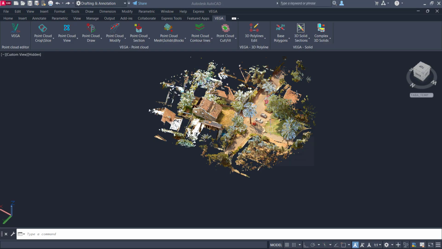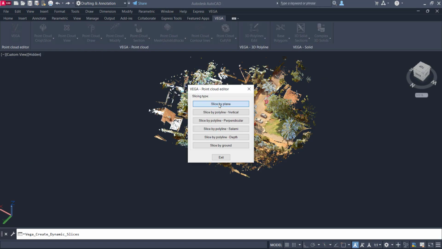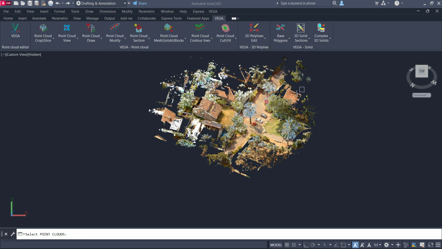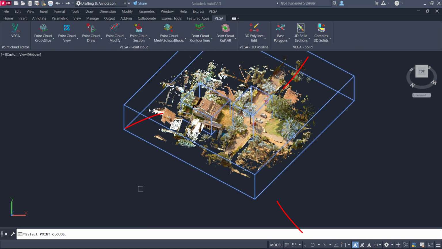Let's run the command, Create Slices by Plan again. To make it work a little bit faster, we will set the number to 03 instead of 02. Note that I have selected 3-point clouds at the same time. This is very important so that the slices are on the same level.